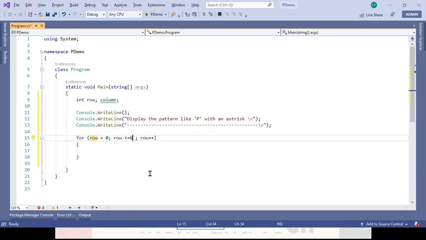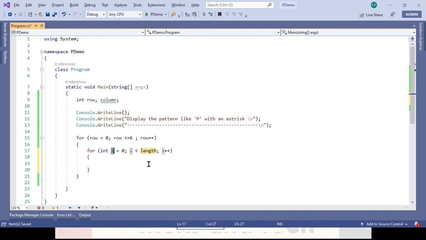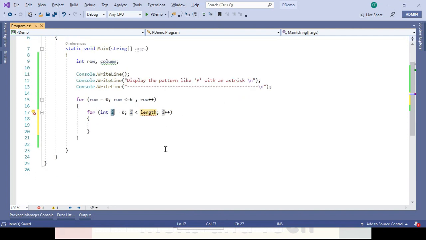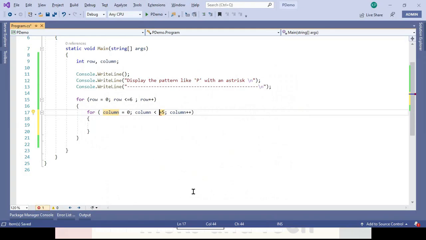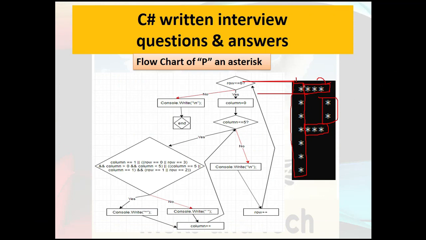Now I will implement one more loop, which is the inner loop, and that would be column. Just remove the initialization because I have already initialized it at the top. It would end at 5, because I need 5 columns.